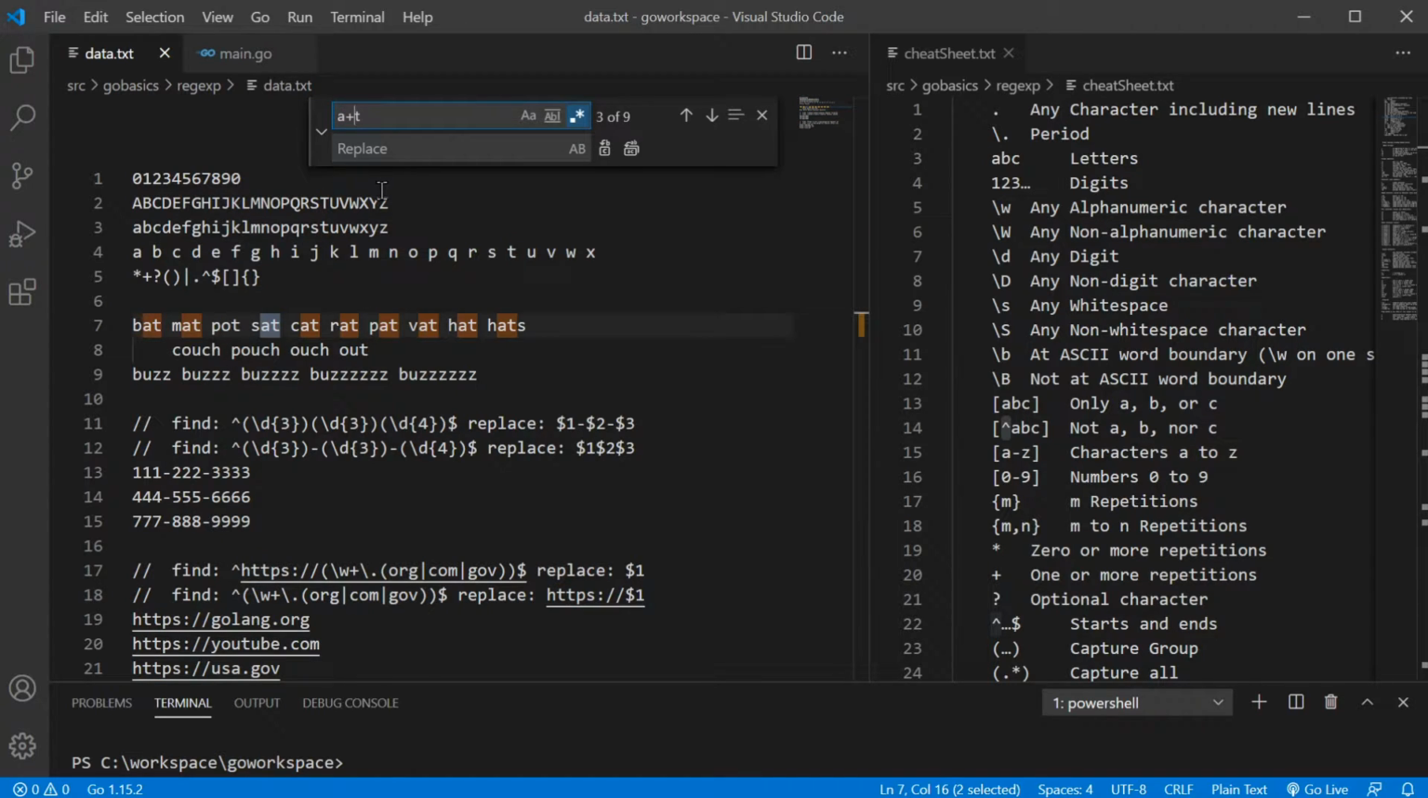Now, if I use the plus sign, this one's going to be different. It's going to require that we have an A and a T. And of course, these have to be in that particular order. That's not gonna work.